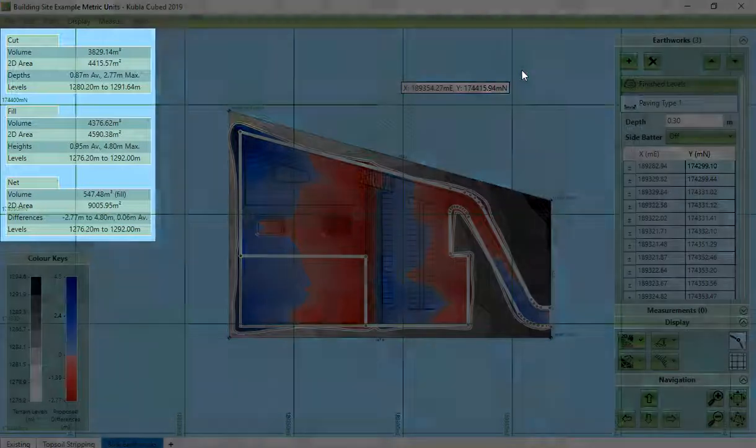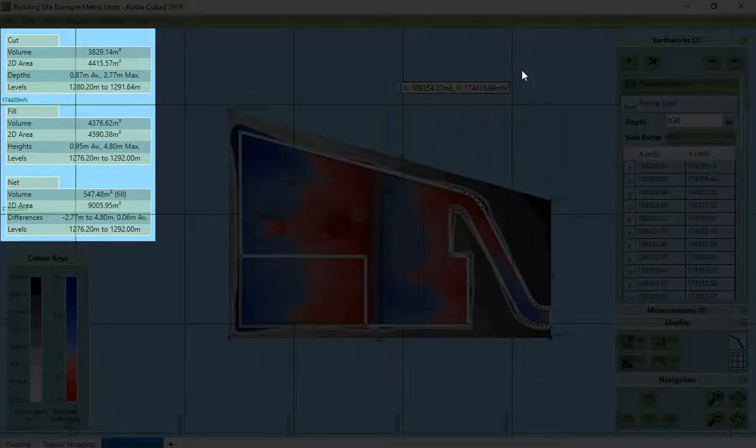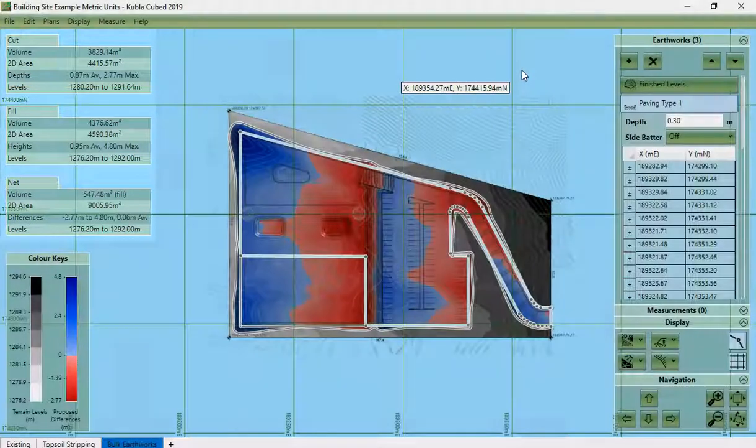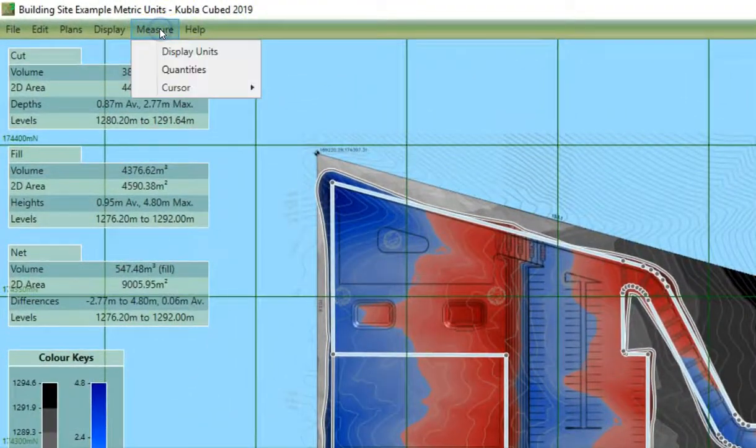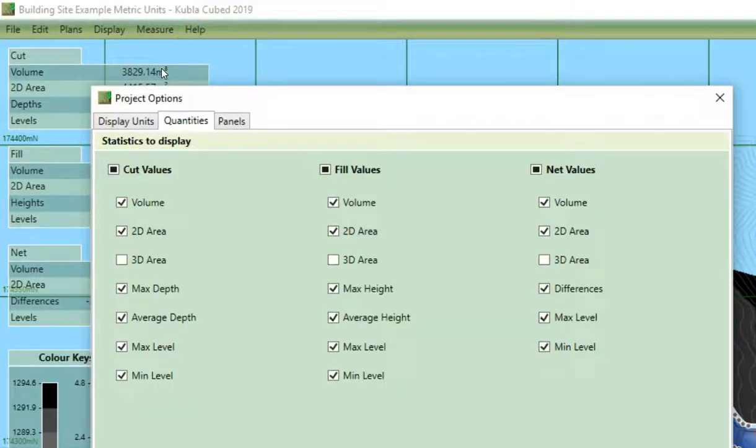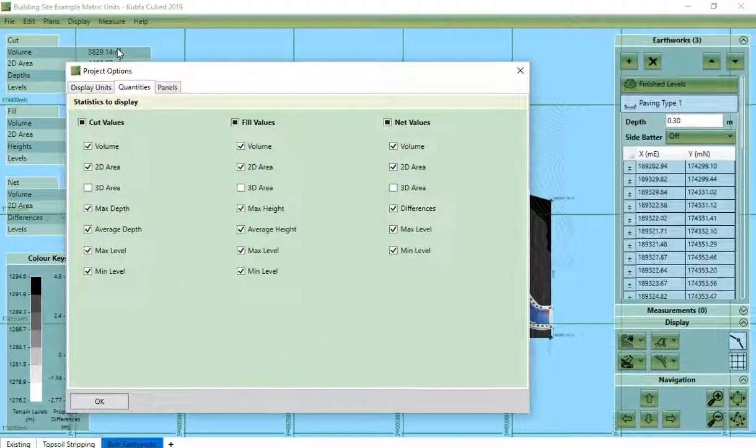The next setting we will look at is the earthworks quantities to display in this panel. We control this by clicking on Measure and then Quantities. In this control, we tick the items we want to have displayed. Again, most users will be happy with the default values, but you may wish to adjust these to see less or more information about the earthworks quantities.